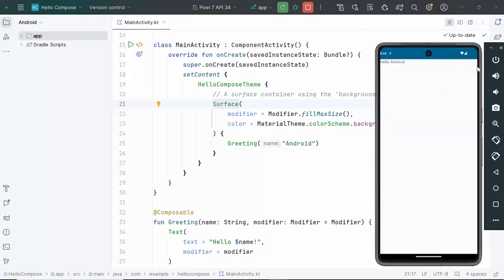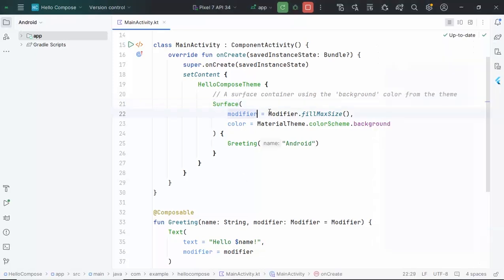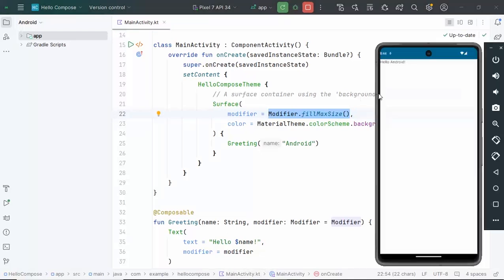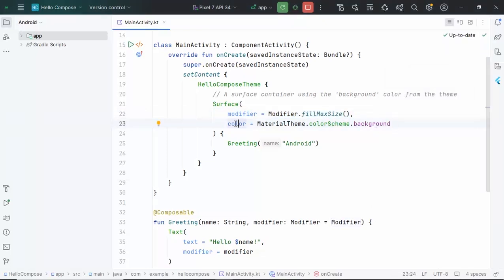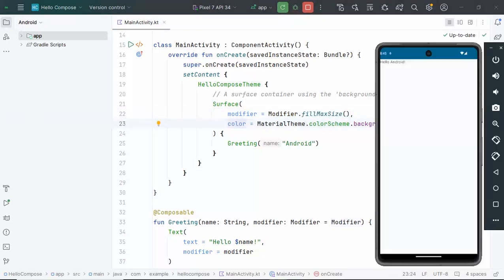Whatever we see over here is a surface which is occupying the whole screen. As you can see, we told this surface to take as much space as it can take, fill the maximum size. That means fill the maximum width and maximum height. Size indicates both the width and height. We also have a default color, this color background. That's why we are looking at this white background over here. We can also provide other colors, for example blue and green and so on.